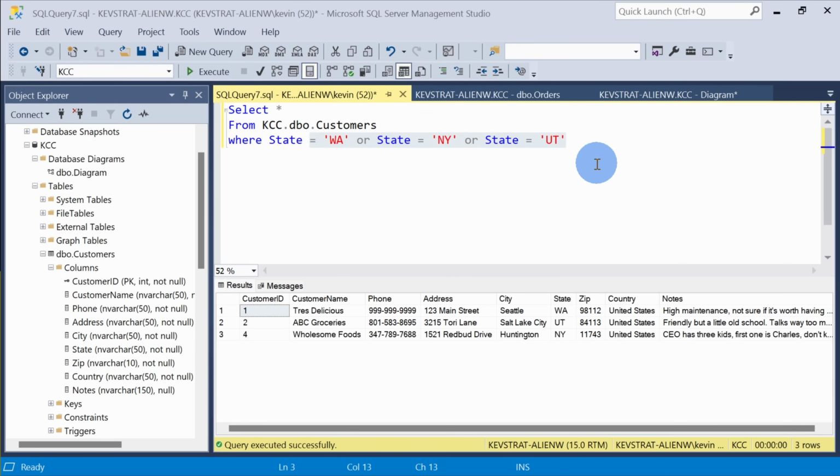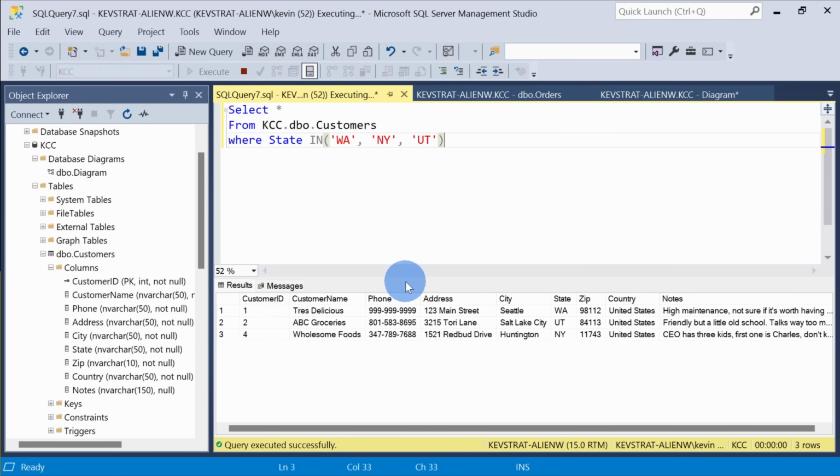Instead, I can use in. Here, I'll change this to in, and I'll insert a parentheses, and let me leave Washington, but I'll remove or and state. I'll insert a comma, and then I'll remove this portion, and then I'll leave in Utah. Now I'll close the parentheses, and when I press F5, I get the exact same result, but the code is a little bit cleaner and a little bit more efficient.